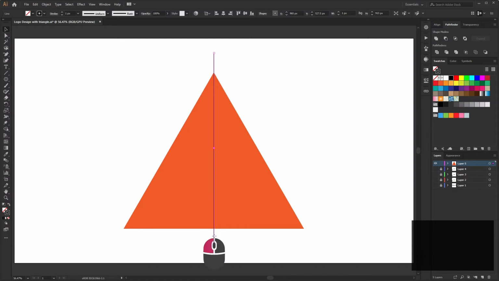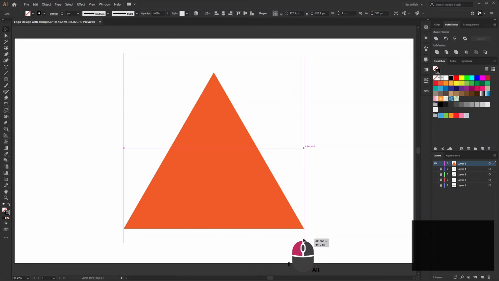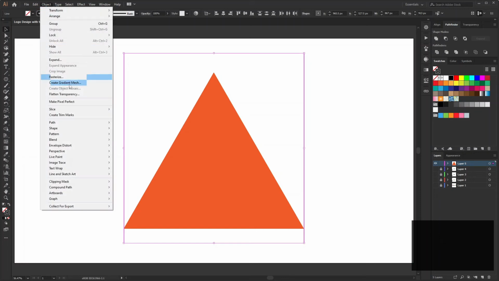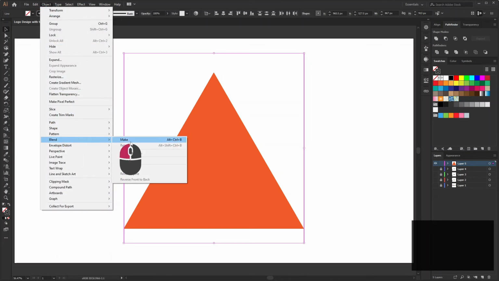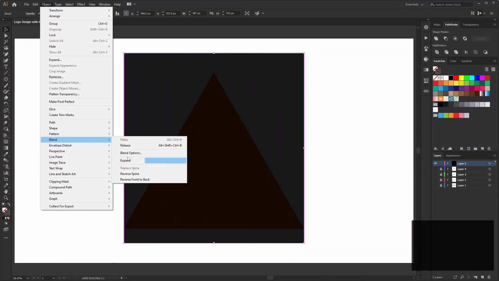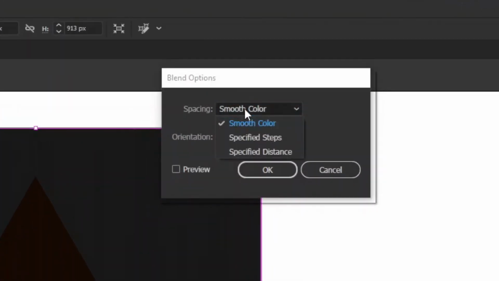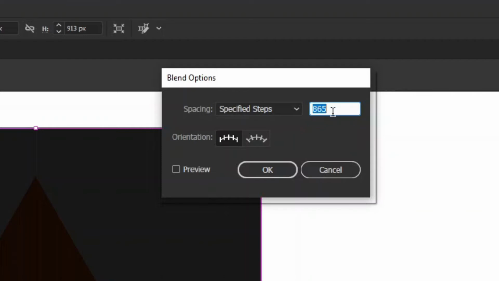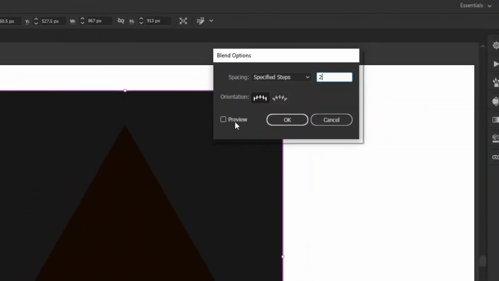Now drag the line to the left edge of the triangle and snap it. Press Alt and drag the line to the right edge of the triangle and snap it. Go to Object, Blend, Make. Now go to Object, Blend and Blend Options. Select Specified Steps from the pop-up window and change the value to only 2.